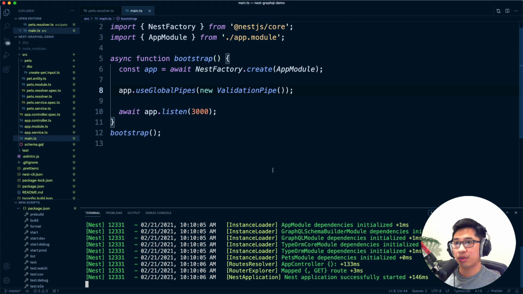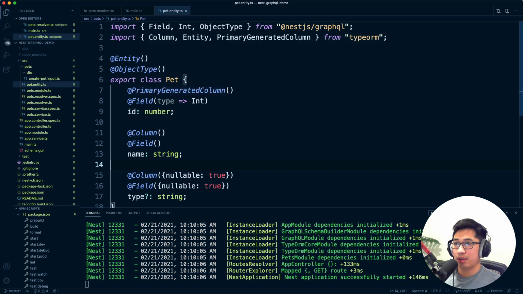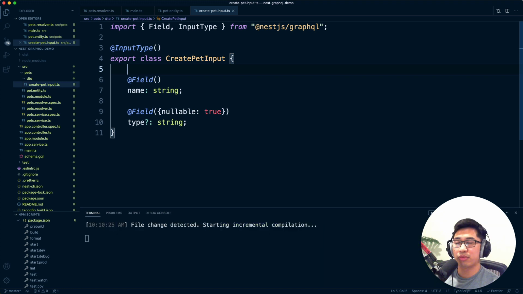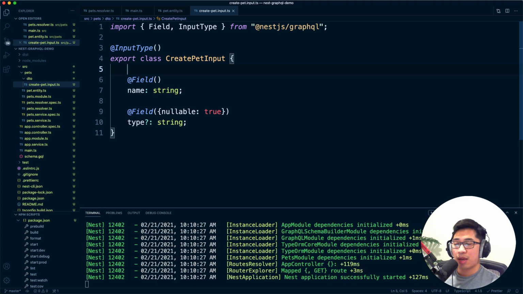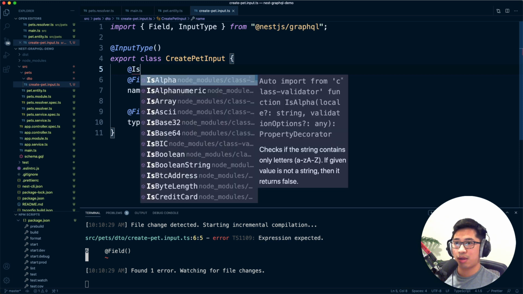Now what that allows us to do is go back to our createPet input, and then maybe we want to make sure that the name is only alpha. So in class-validator, you can add an annotation called IsAlpha, right?